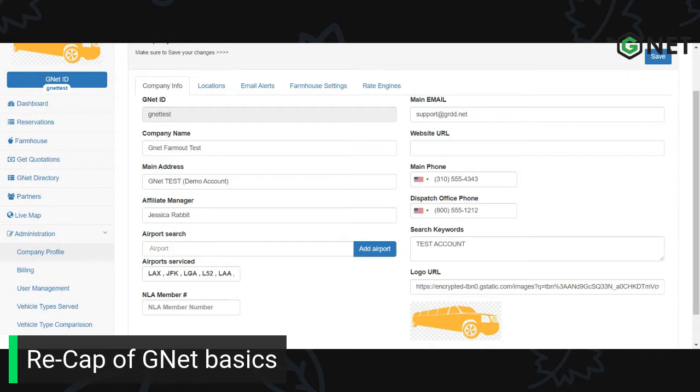I added Burbank in here so users can see. If you don't know the 3-digit code for that airport, you can type it in and the search will bring it up. You add airport and it will add it up here for you.